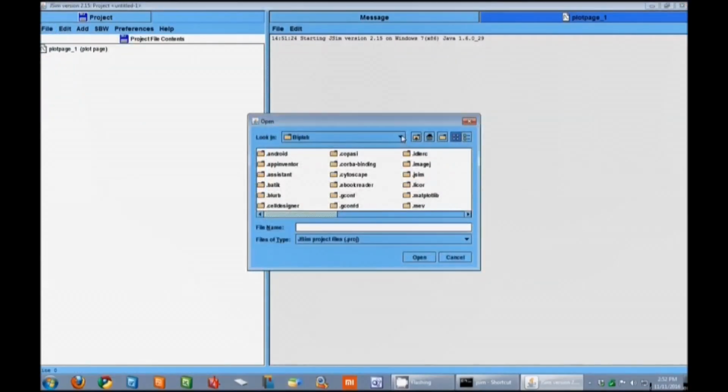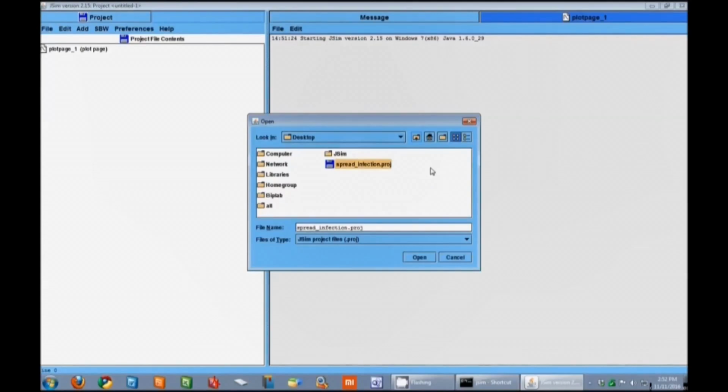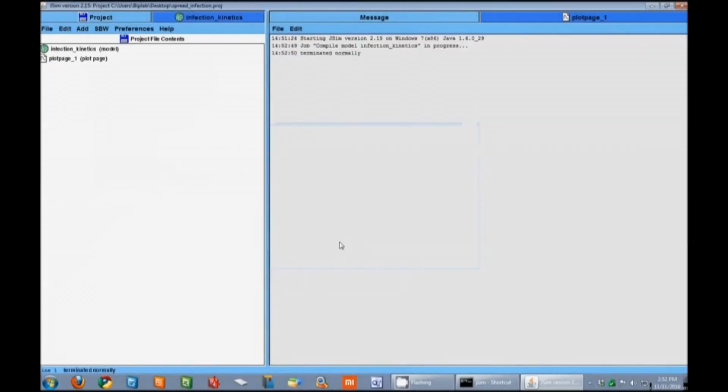So let us open an existing project that I already have made. It is on my desktop. So I open it. It is a project to model the spread of infectious disease as we have dealt with earlier. Remember, all project files have a .proj extension. So here I have opened that.